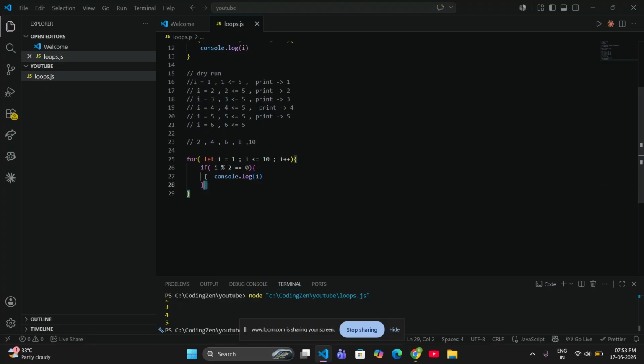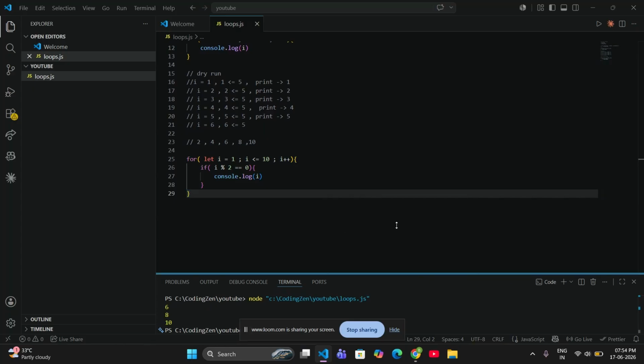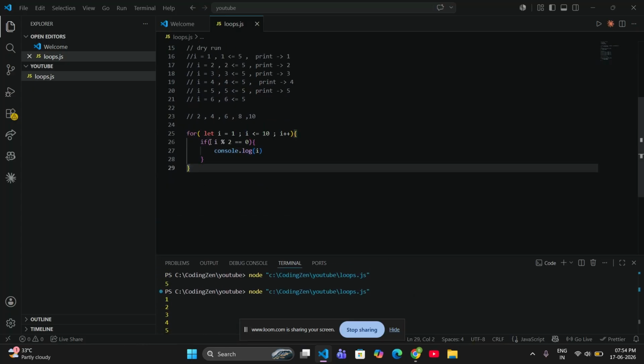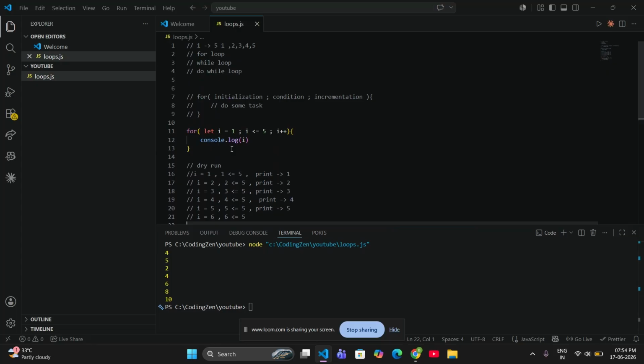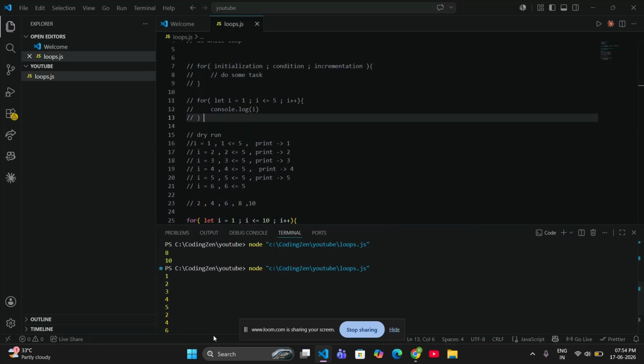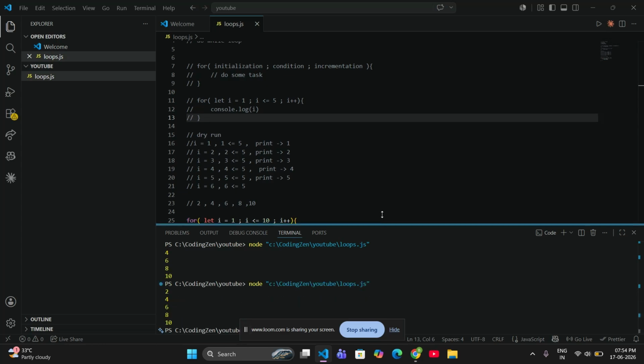So this is the code for printing the even numbers from 1 to 10. It's printing all the even numbers. No, it's not printing. What we did wrong here is let i equals 1, i is less than or equal to 10, i plus plus, if the value of i modulo 2 equals 0, it should print i. Yes, it's printing all the even numbers, but we have not commented the above code. That's why we can see 1, 2, 3, 4, 5, wherein again we are getting 2, 4, 6, 8 and 10.